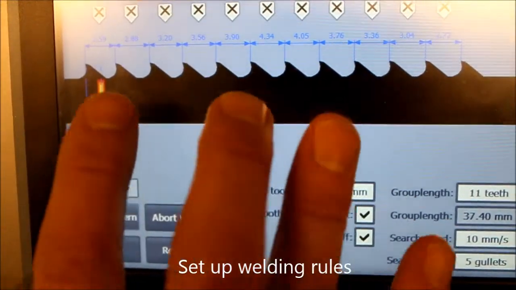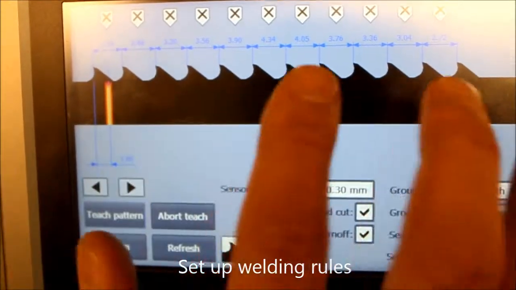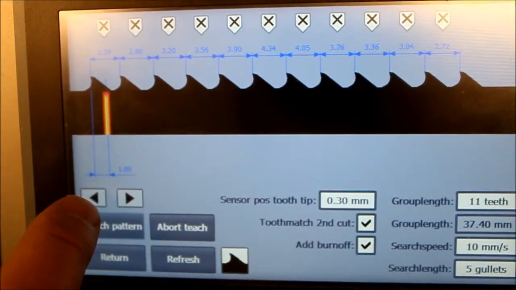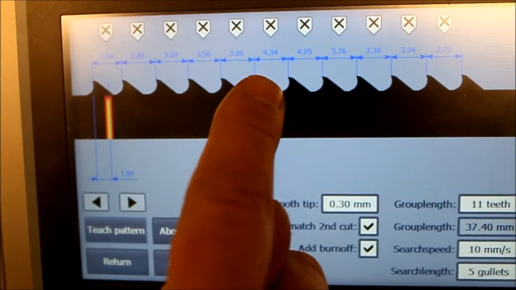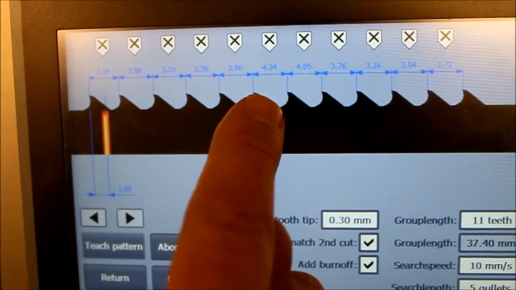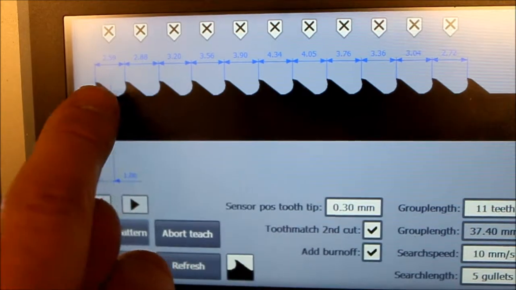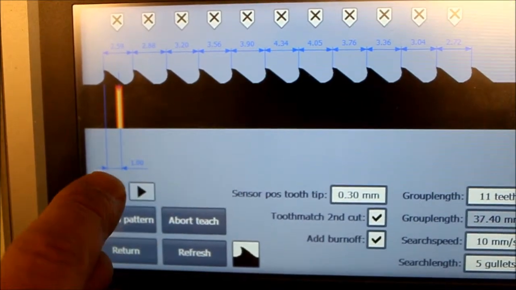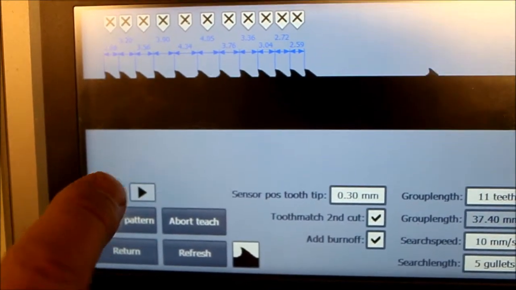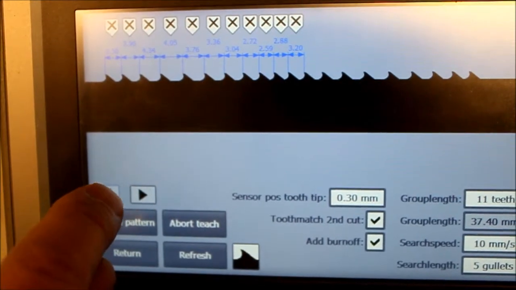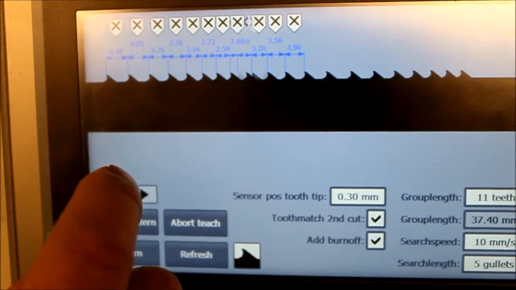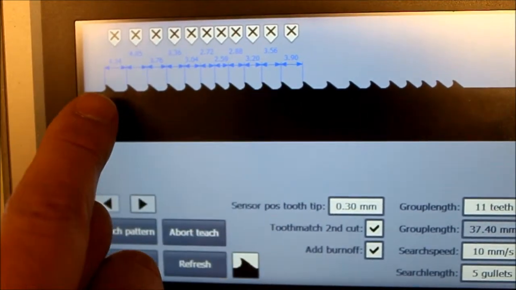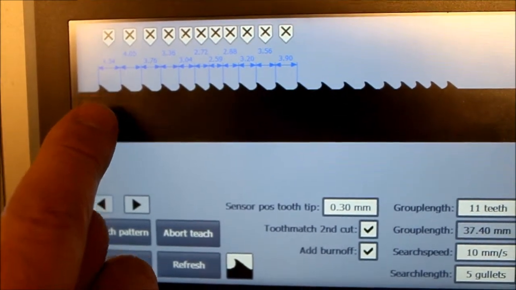If I want to rotate the pitch pattern, I can do it by press this arrow. For example, this gullet is the one with my 0 teeth, and if I want it on the first place, I can simply push this a few times. There it is, 4.34.